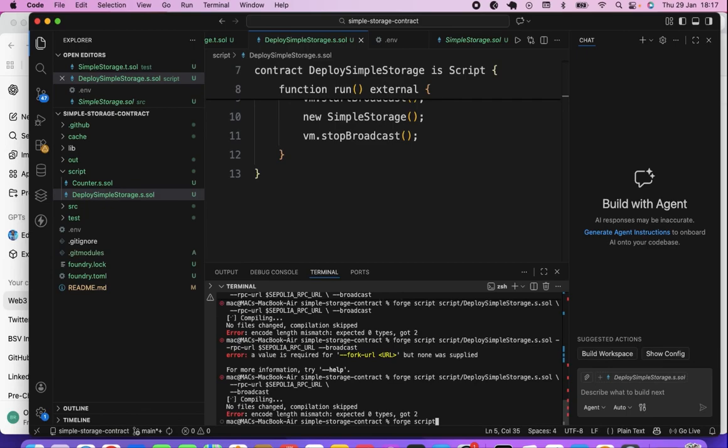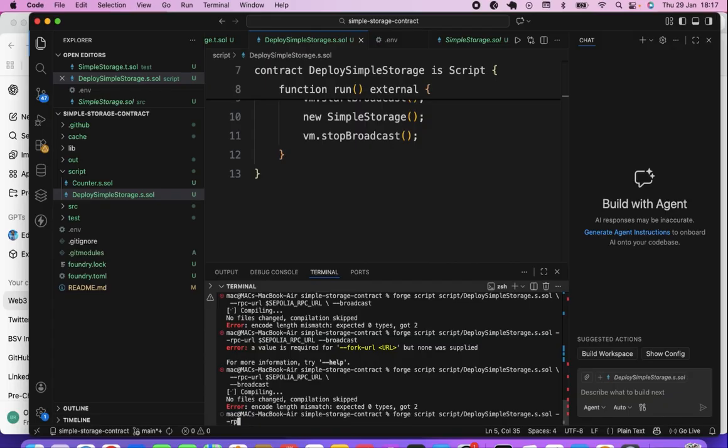Forge script, then script deploy simple storage .s.sol, flag rpc url, attach Sepolia rpc url, then flag broadcast. What is it? Fail.